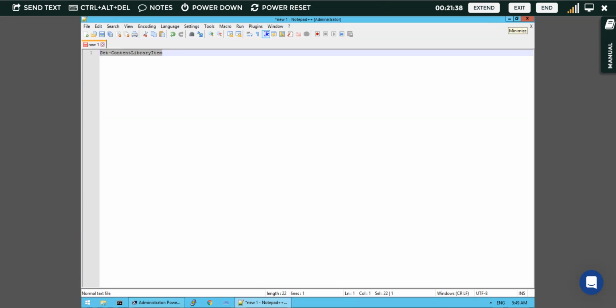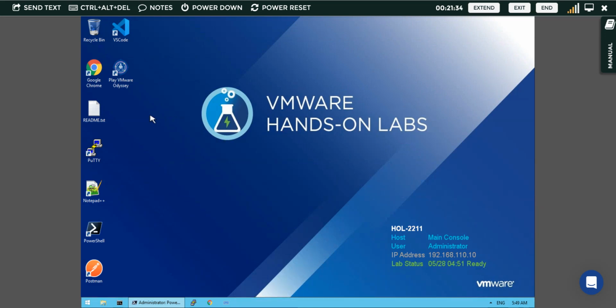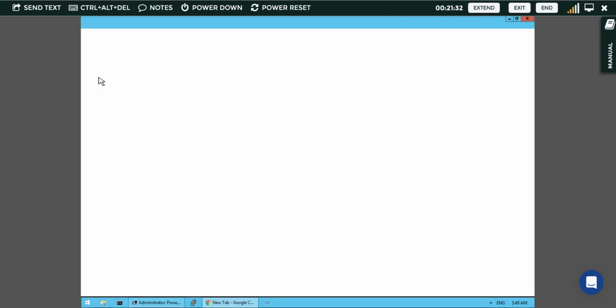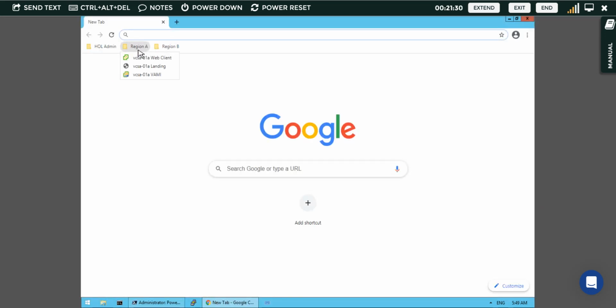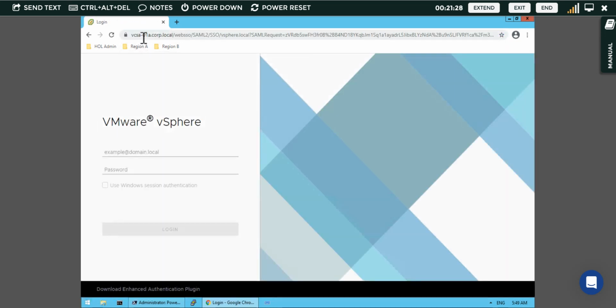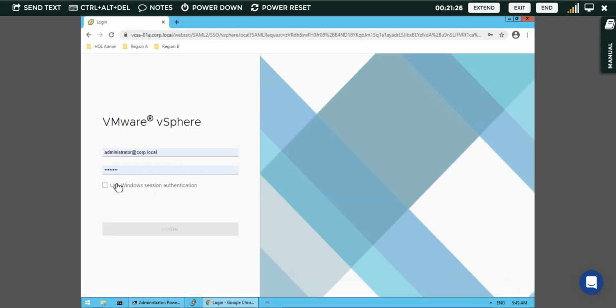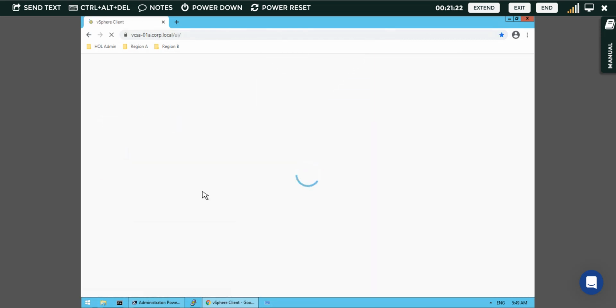I go to labs.hol.vmware.com, and from there I can log into my Chrome browser. This is the Chrome browser, and here I can log into the vSphere client, vcss01a.corp.local, using the authentication login.